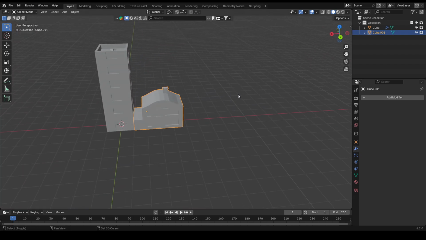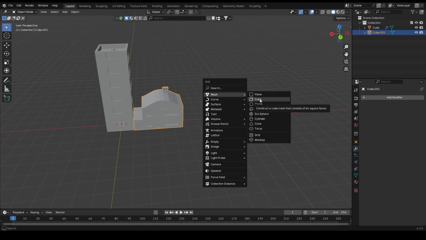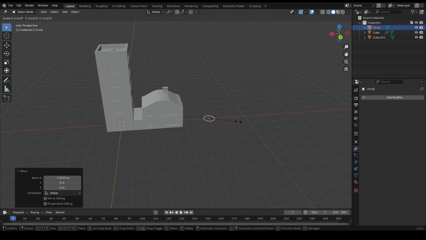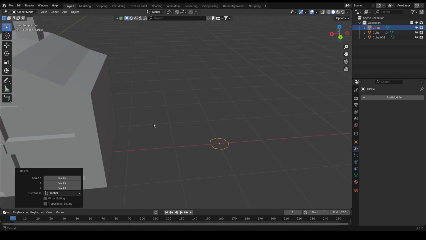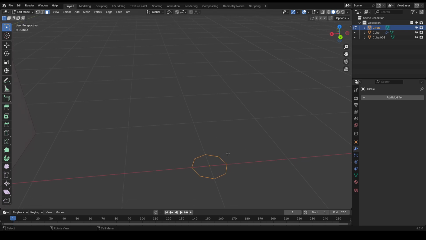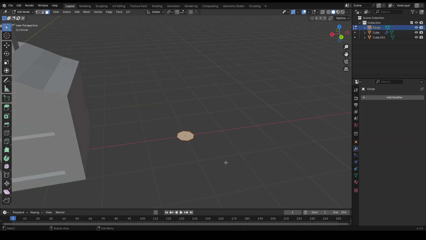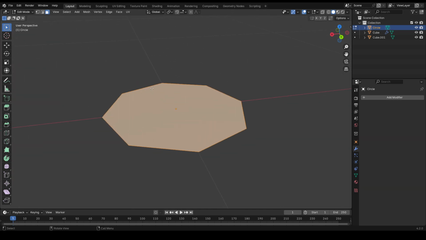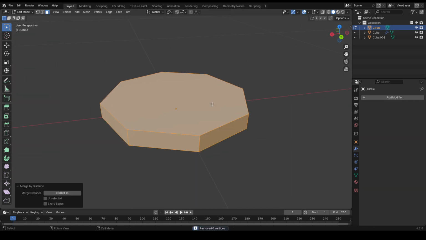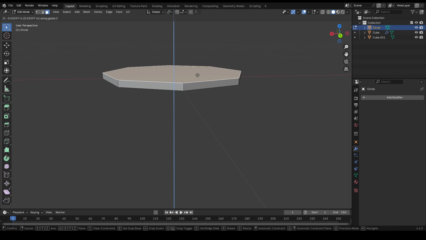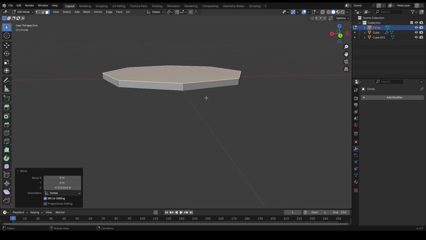So exit, Shift A. I'm going to make a circle with 8 vertices. Move it along the x-axis, scale it down considerably, right? Go into edit mode, fill it, right? We can do frame selected, extrude it by distance, okay? Let's select this and then add just a little bit.